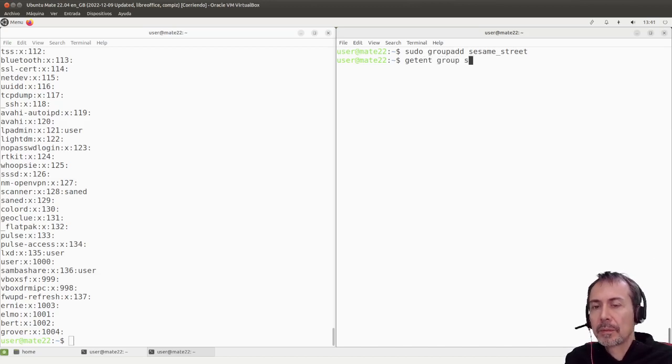End group. It will print the same line of the etc group file. Okay, but this group is empty. We need to work effectively with that group. We need to add or remove users from that group, and there are different ways of doing that.